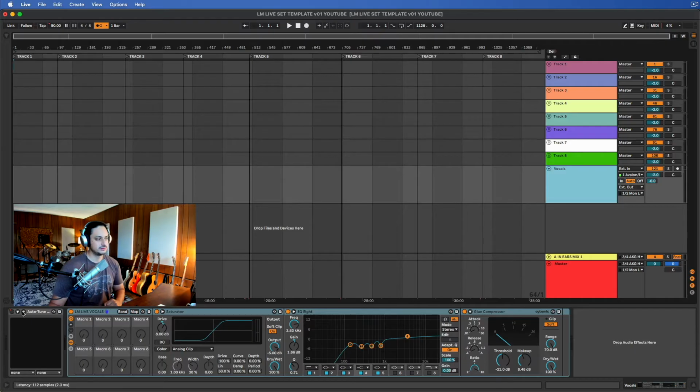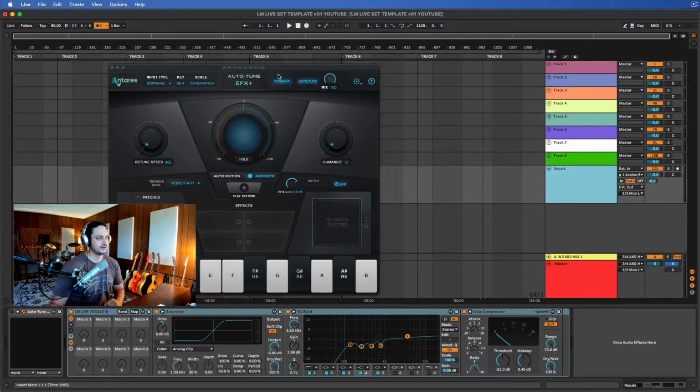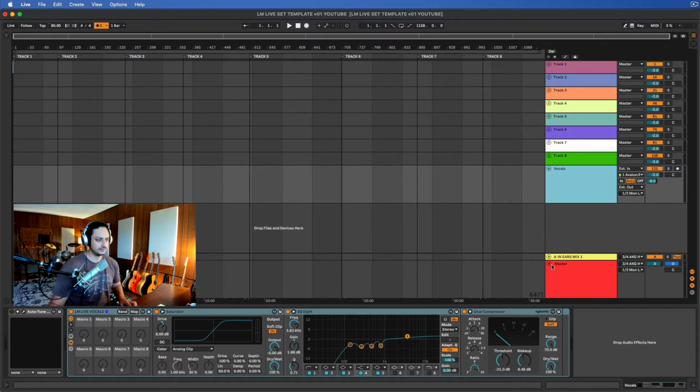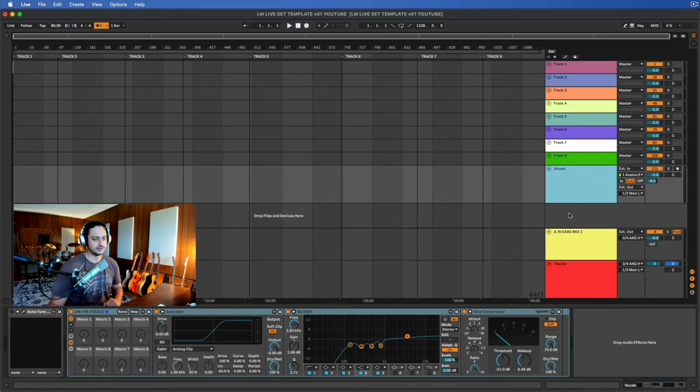And we also have AutoTune here, which I will talk about in a minute. You're going to need AutoTune EFX to run this, but you don't have to use it. You can just remove it if you don't use AutoTune. But part of this video demo is also talking about AutoTune because that confuses people about how to do it live.